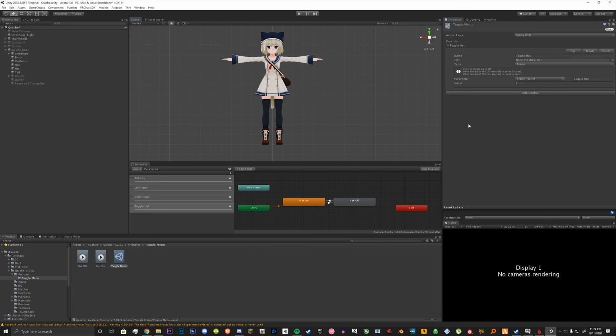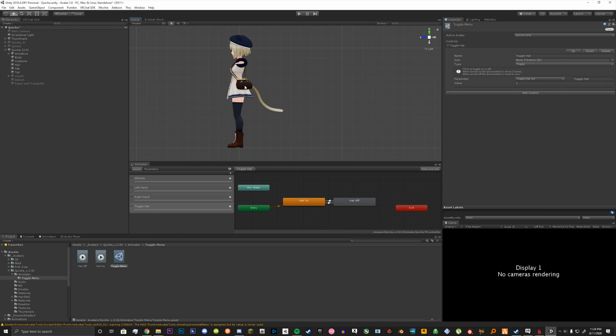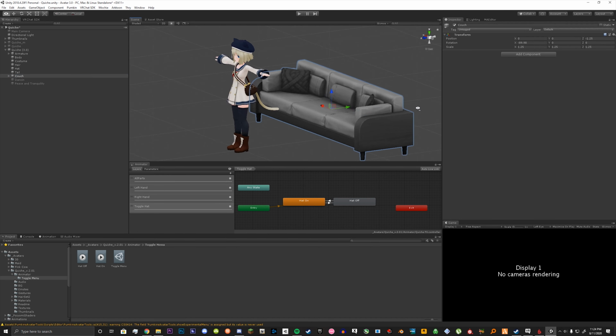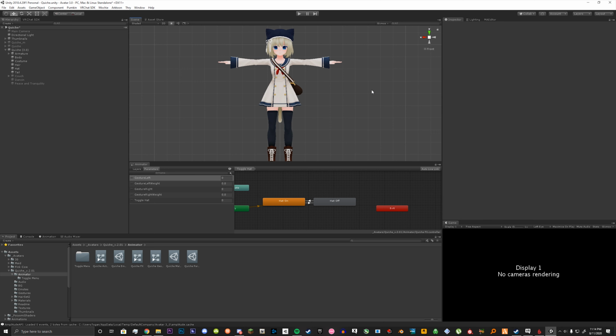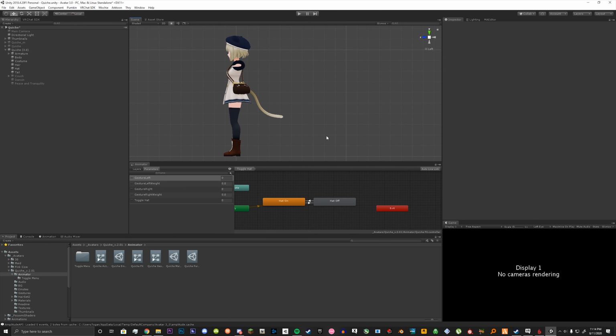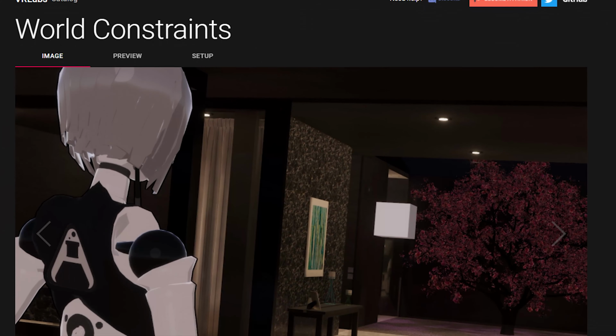But before that, if you want to enable world fixed objects, stick around. I'm going to show you how to enable a couch and have it stay there so that it doesn't move around with your avatar. Now that we have set a toggle for our avatar, we're going to learn how to set a constraint toggle so that whenever you toggle it, it'll be placed in the world position and it'll stay there. To do that, we're going to need world constraints, which I have provided a link down below.